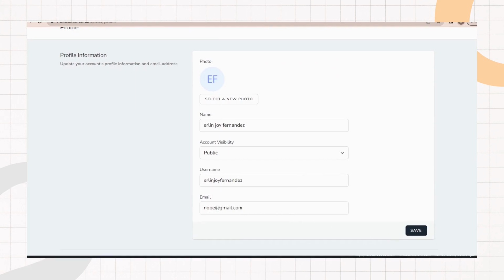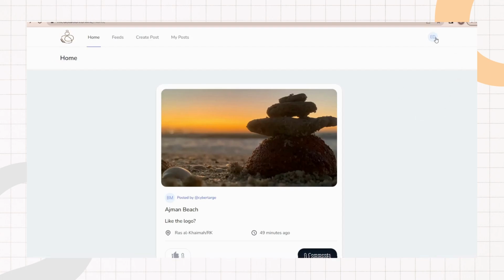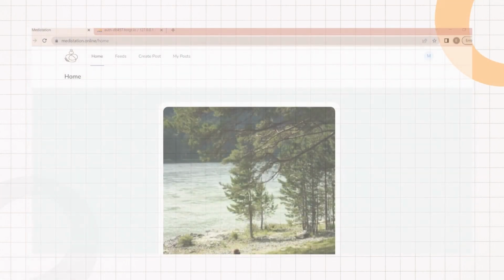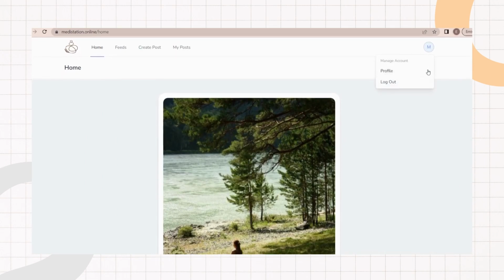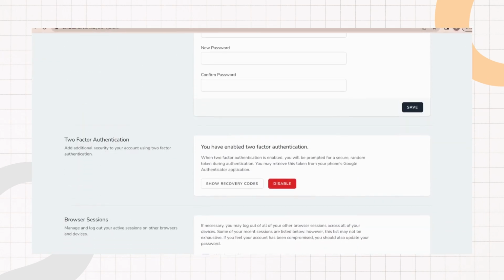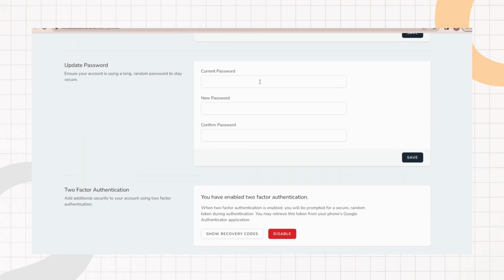So as you can see, we're just here back in the profile page. So now let's change our password. So this is a different account. So I'm entering the current password for this account and enter the new password that I want. So let's confirm the password and save it.